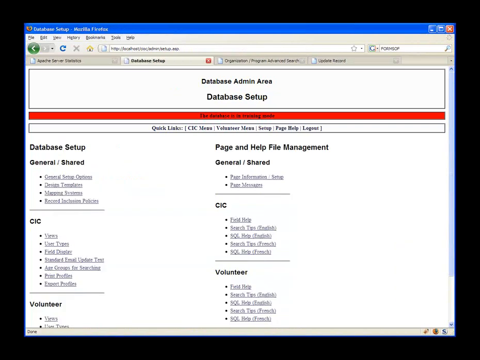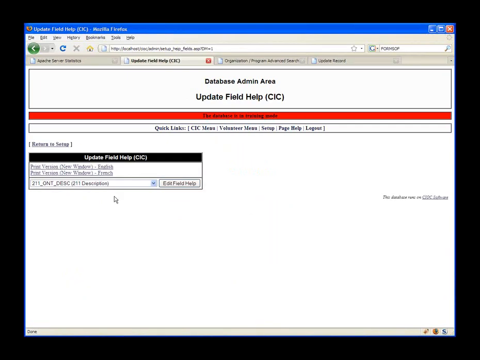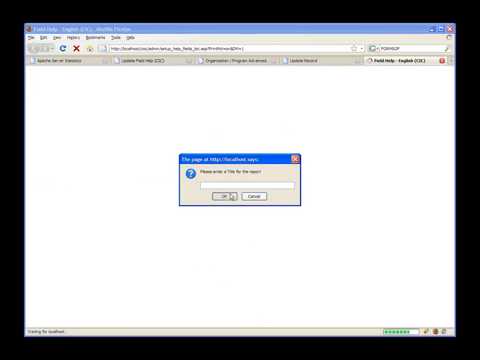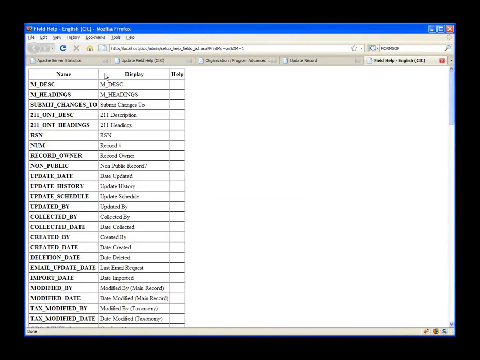Next on our list is the field help. Similarly to our publications and general headings, you do have the ability to list a full set of the field help in a new report in a new window, where it will display the name, the display name, and if there is any help, it will print out the help.